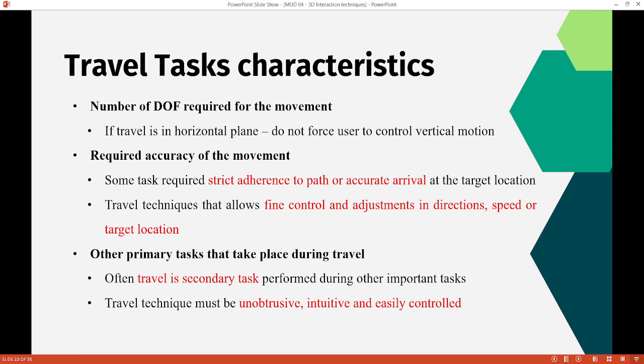Finally, travel is not always a primary task. Often, travel is a secondary task and the primary task is something different. Imagine you are handling an assembly in VR. Your primary task is to assemble a part, but while doing so, you have to travel from one point to another. In these cases, travel needs to be unobtrusive, letting users focus on their main task without getting bogged down.